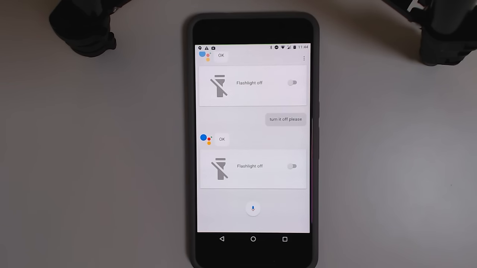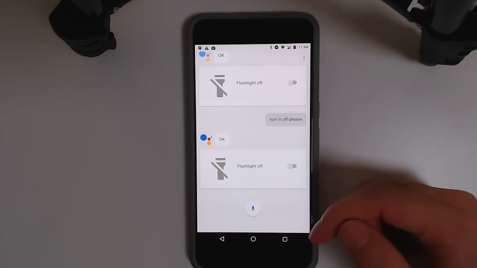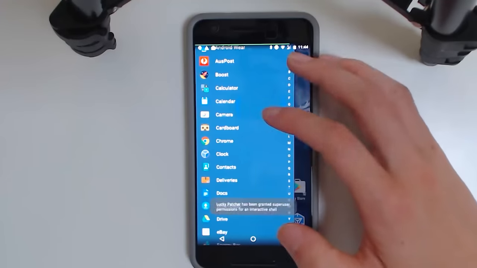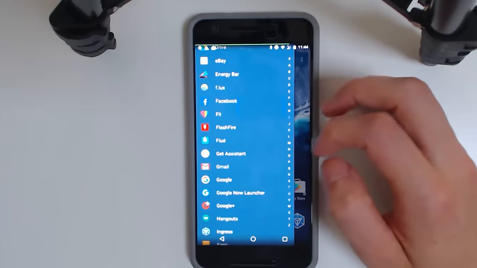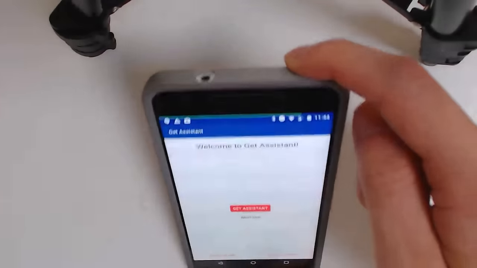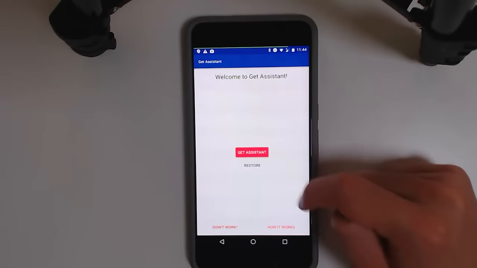I think, okay. So yeah, that's how you get Google Assistant on your rooted Nougat device, or device running Nougat. And that's about it. So if you ever wanted to revert, and all you have to do, and you use this app, you can go to the app, and then there's a little restore button, just right under the Get Assistant button.